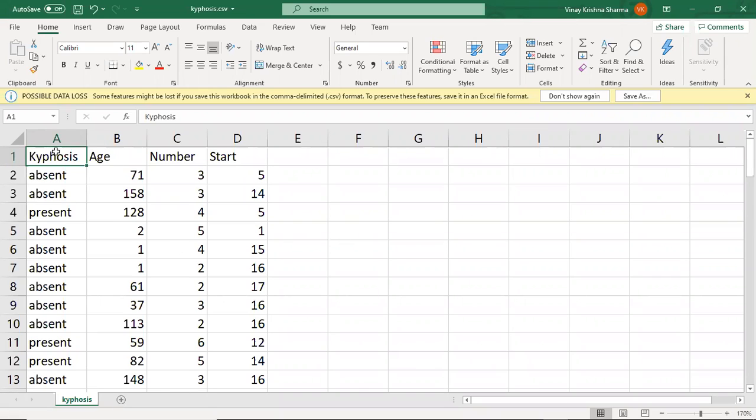It has four columns. First column is kyphosis. Kyphosis is a vertebrae or spinal cord condition. This data belongs to a set of children on which the children were operated for kyphosis. So the age is the age of those children in months, and the number is the number of vertebrae or the small portions of the spinal cord which were involved. So like three vertebrae were involved, four vertebrae, or five vertebrae were involved.